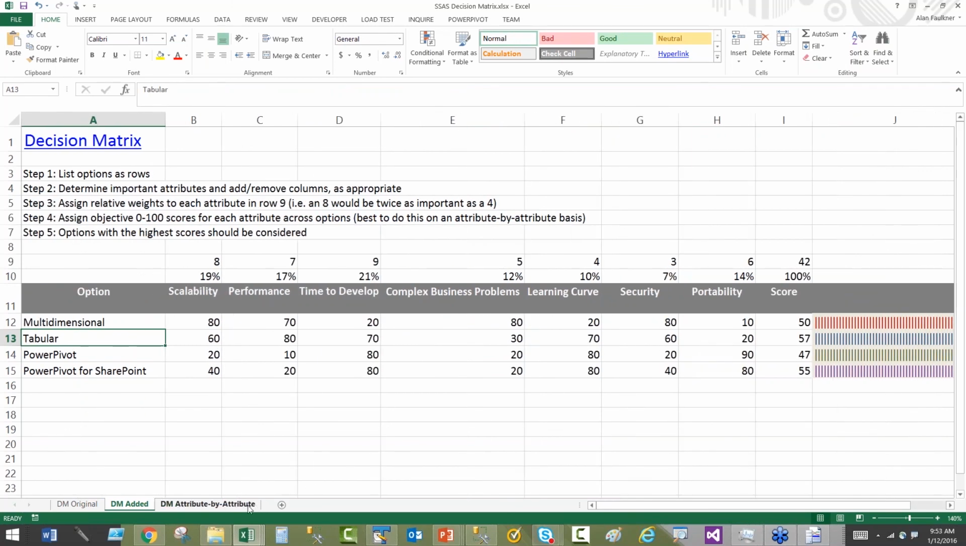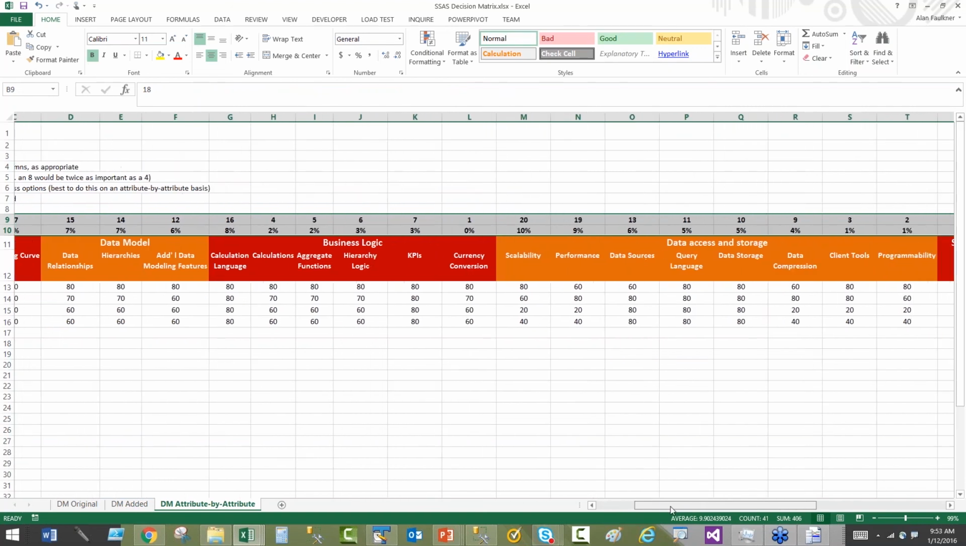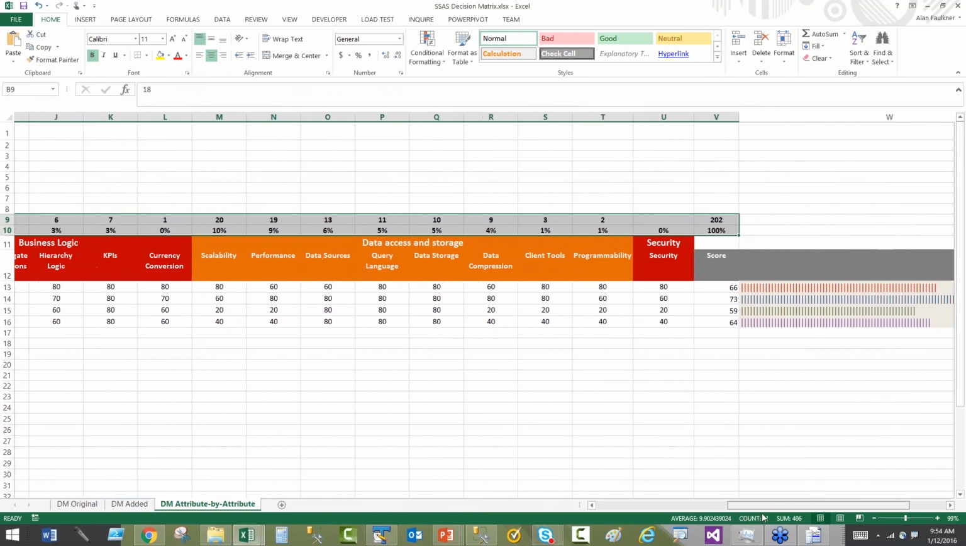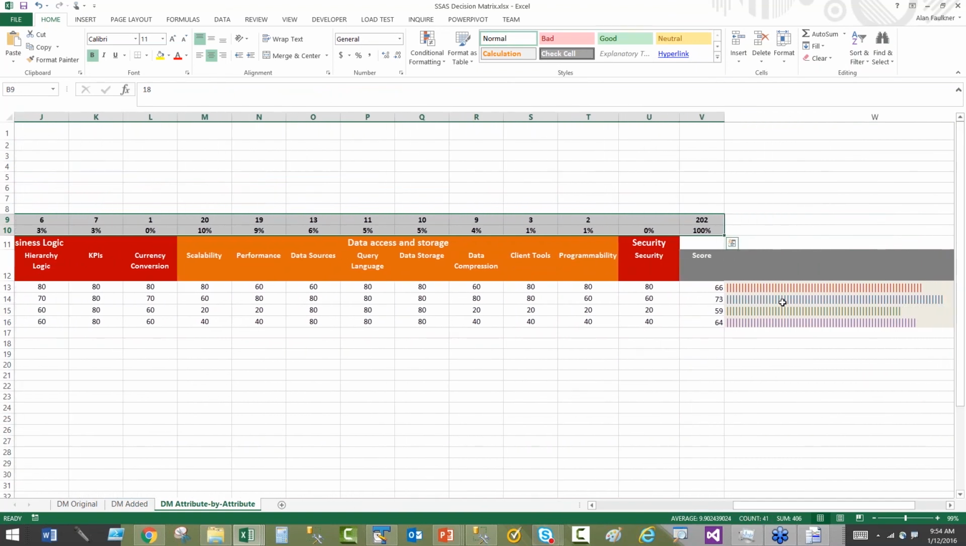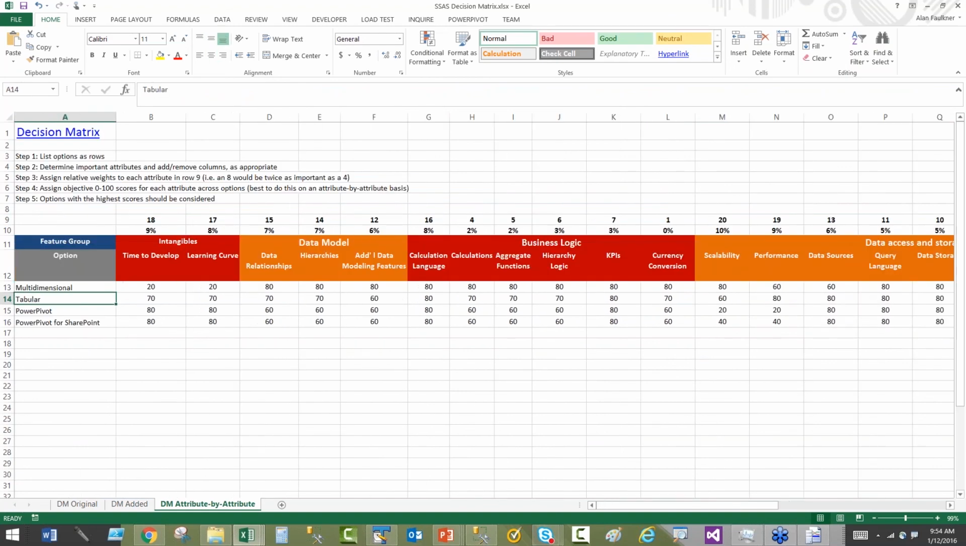Then I have actually expanded this quite a bit into an attribute by attribute type evaluation. So if I wanted to get a lot more granular in my analysis, I could do something such as this. And again, based on my evaluation, this came back as my tabular solution being the winner, and so I'm probably going to start with a tabular solution.